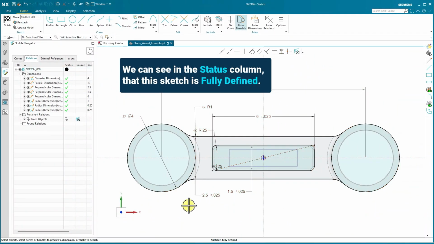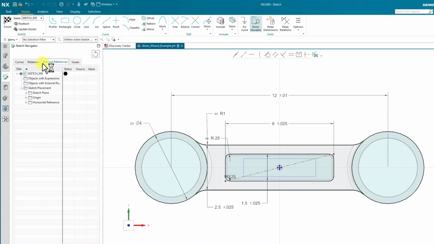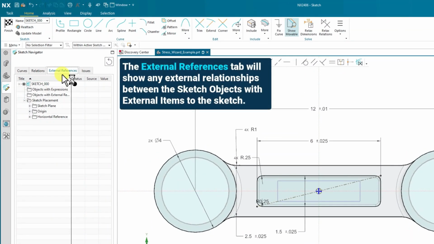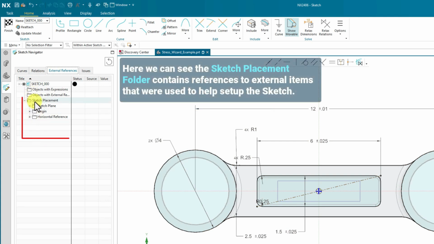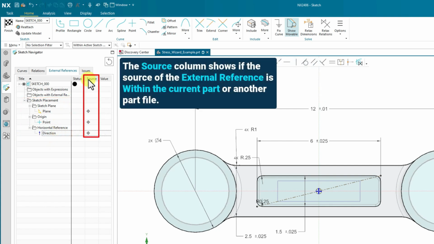You can see the status right at the top if our sketch is fully defined, as well as at the bottom here it still says sketch is fully defined. If you look at the External References tab, this will show any external relationships between the sketch objects and external items to the sketch. We have a variety of different folders here for different topics. Here we can see the sketch placement folder contains references to external items that are used to help set up this sketch. There's the plane, there's a point, and we also have a horizontal reference. By expanding the plus node, you can see the item inside that folder, and there's the direction horizontal reference.